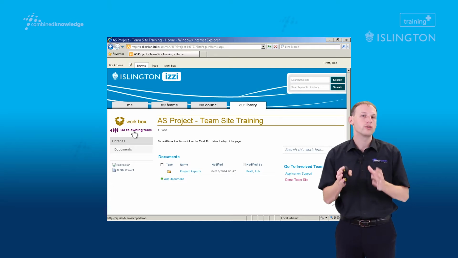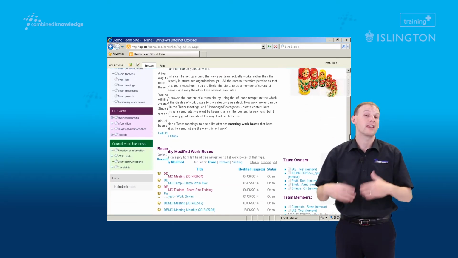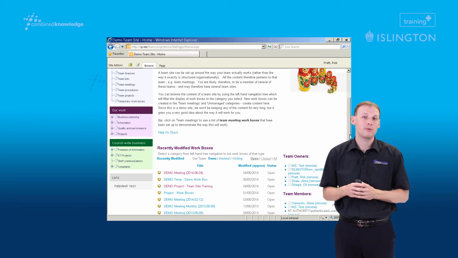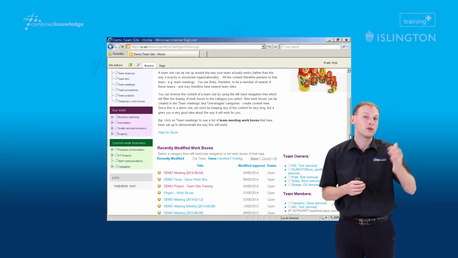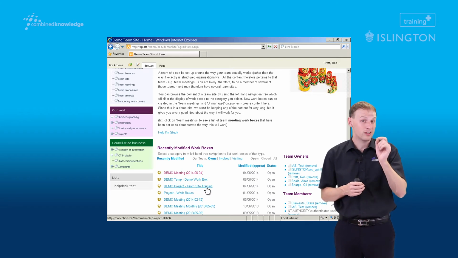Just to prove that the short title has also changed, I'm going to head back up to my team site. And again, by doing that, that also refreshes the page. We can see within here, as we look down the list, in amongst all of these different workboxes, my workbox, the team site training, and in this case, it's now got the capital T.